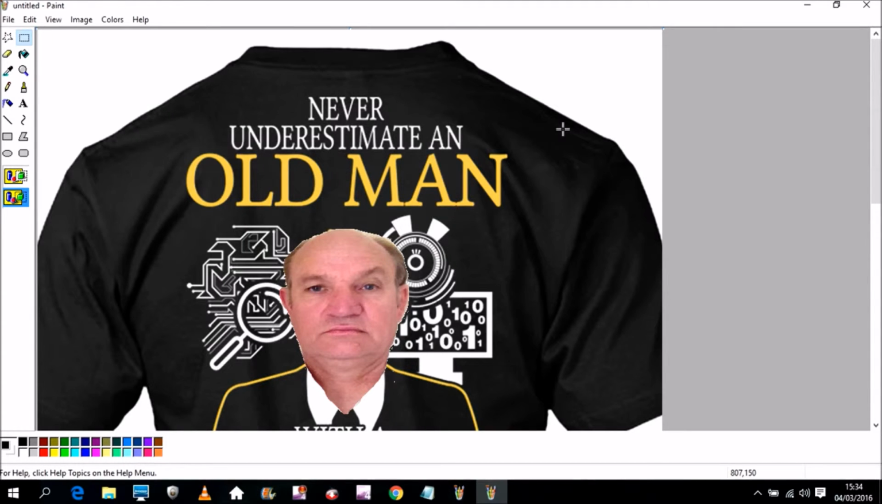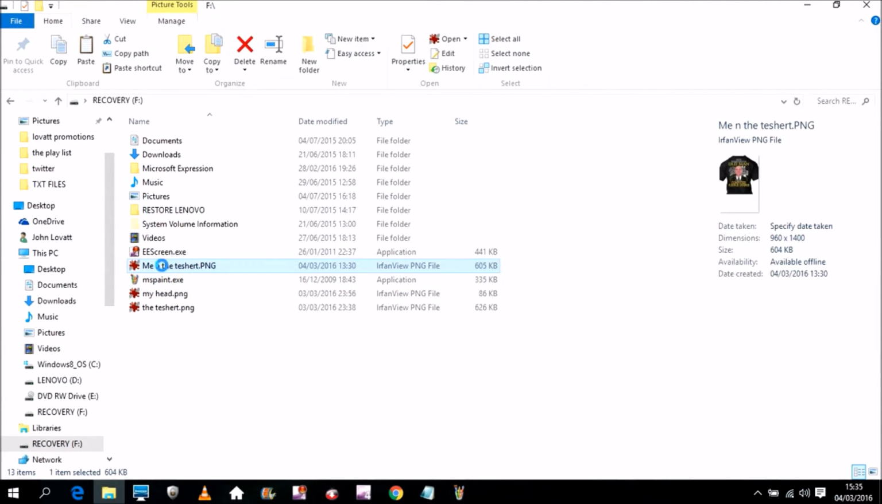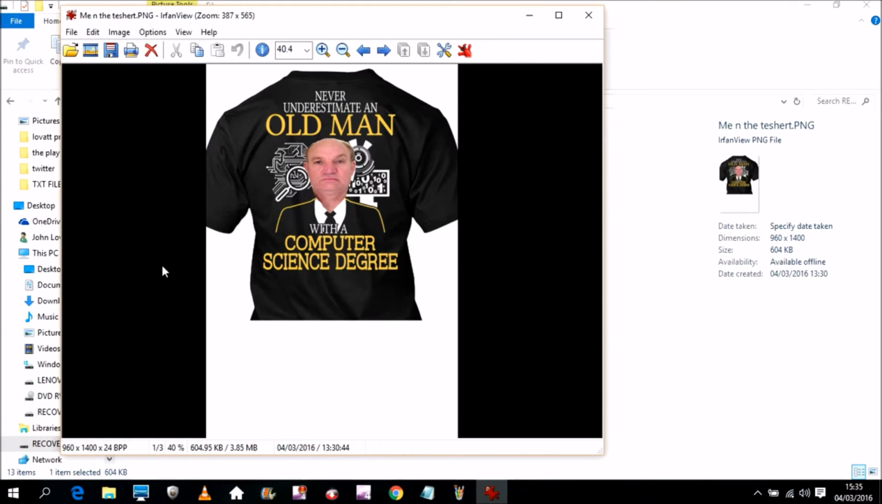Now, I can't do that in the new MS Paint, because they haven't got this feature where you can flick and click on this and it lets you see through. As you can see, there's the white in the background there. Click on that one and anything that's white in the picture on top goes transparent. And that's how I did it. Obviously I clicked and saved it, and that's me in the t-shirt.